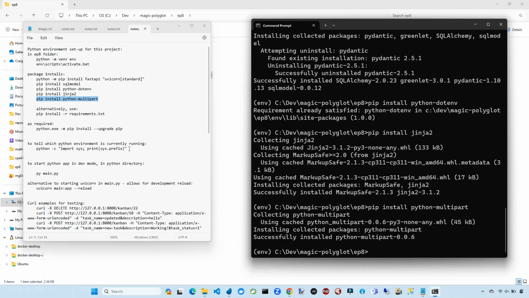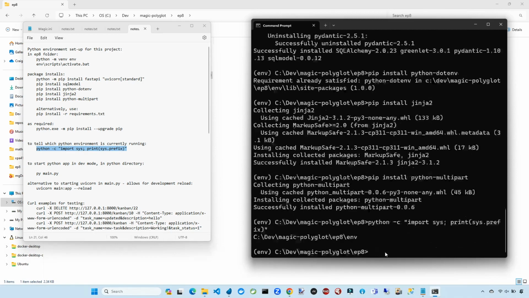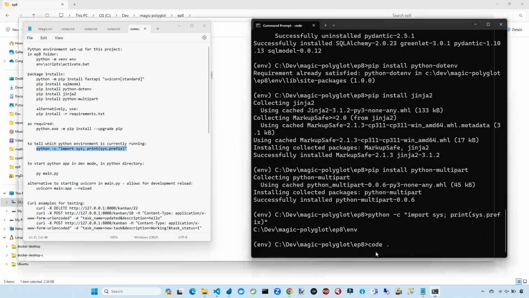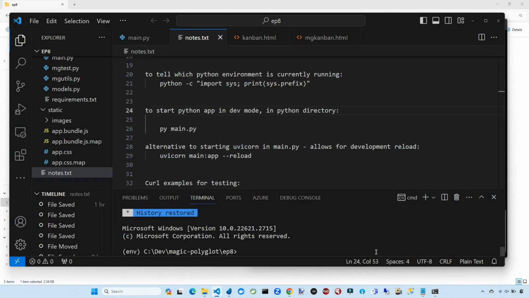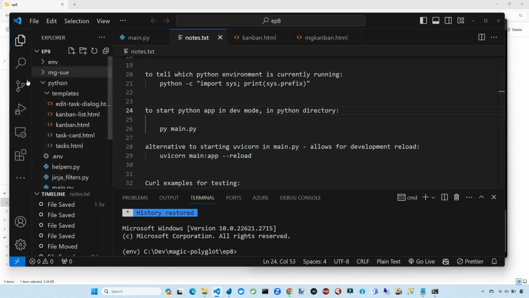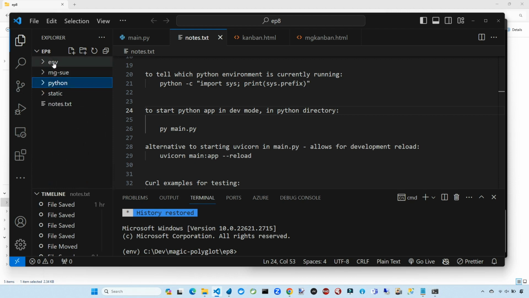A useful command I've listed here just allows us to confirm which Python environment is currently active. We don't really need it right now, but if we're knee-deep in multiple Visual Studio Code terminals, it can be a ready reckoner. Alright, let's launch Visual Studio Code in this folder by typing code space dot. Depending on your Visual Studio Code settings, the environment might be automatically selected. Otherwise, just activate it at the terminal prompt.